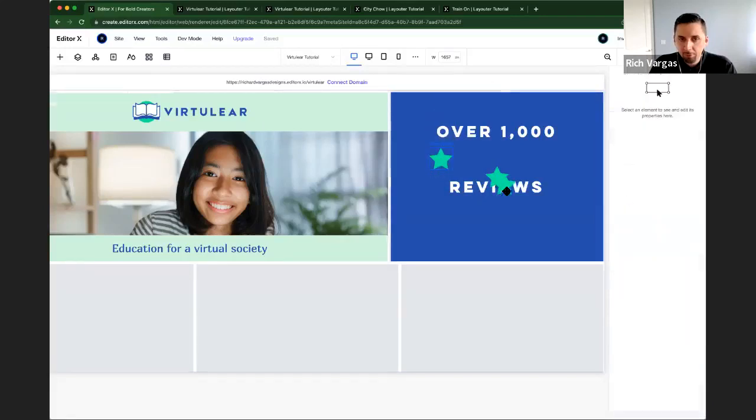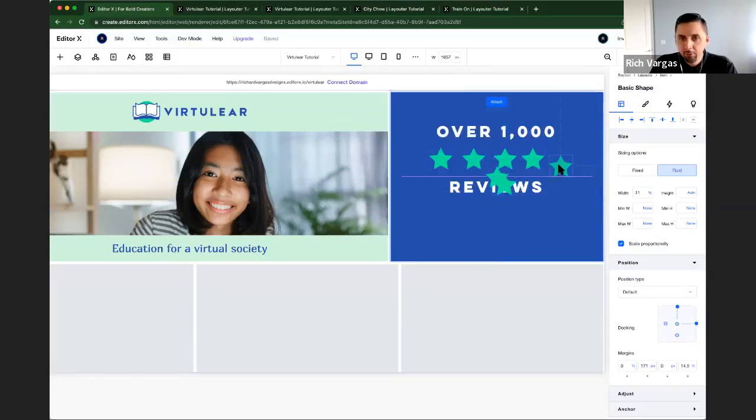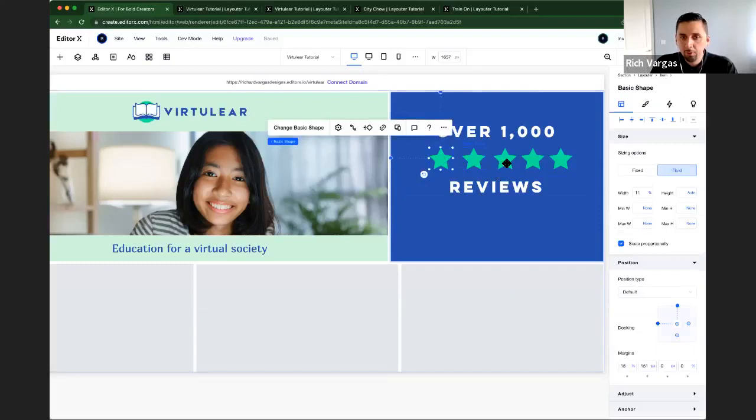And then I'm going to copy this over, put them in a row to the best of my ability. And I have too many stars, way too many stars. All right, and then I'm going to select them.